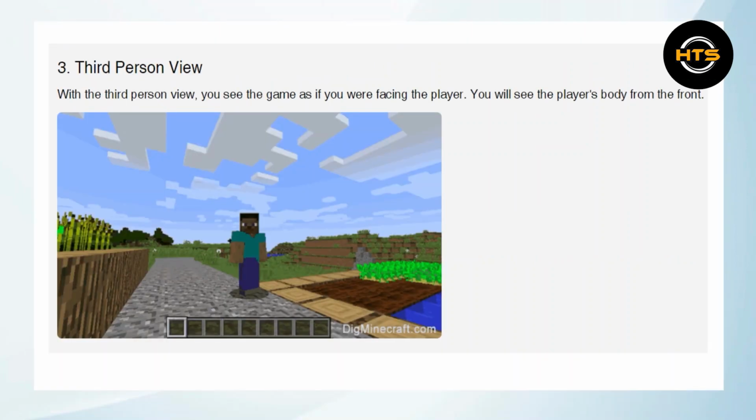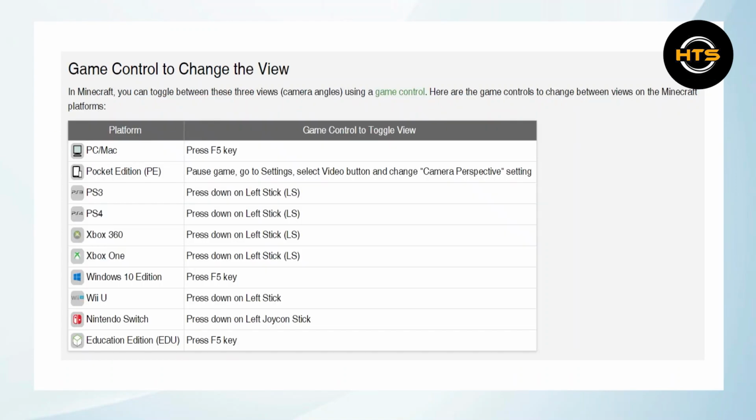With the third-person front view, you see the game as if you were facing the player. You will see the player's body from the front. In Minecraft, you can toggle between these three views, which are also known as camera angles, using a game control.